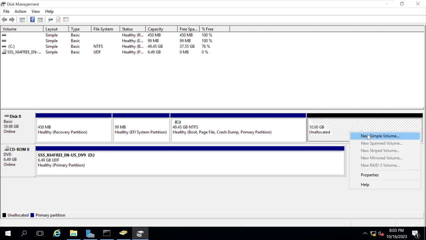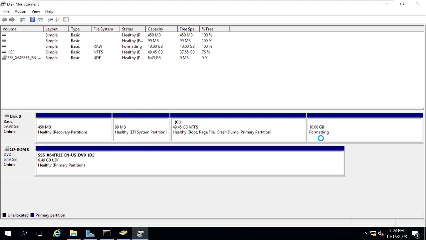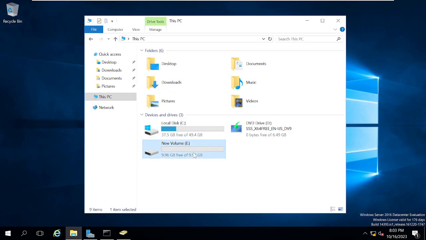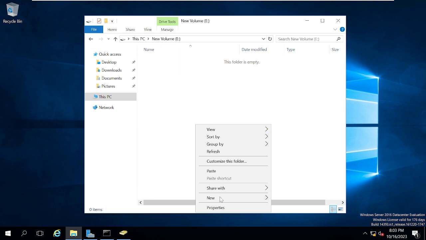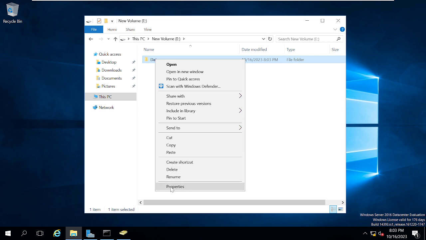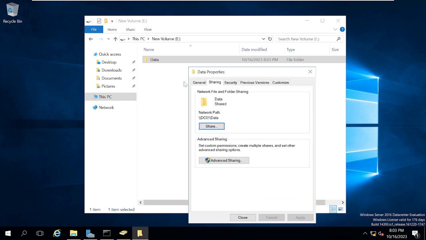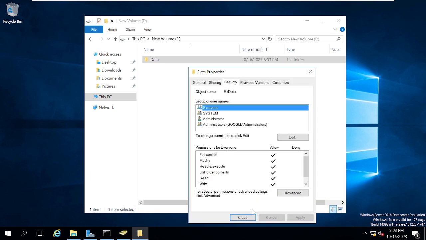Right click on this unallocated, new simple volume. Next, next, next, finish. Now you can see it formatting and a new drive created, the E drive. Now I'll keep the wallpapers or data inside the E drive, and I can just put it here. I would like to give permission to this one so that it is visible for everyone. Okay, everyone, add, read, write, fine, done. And also security permission, I'll give everyone. Okay, it is there, no worries.